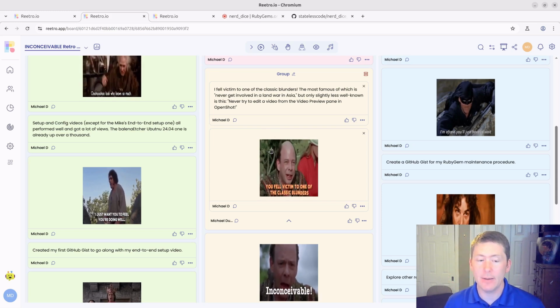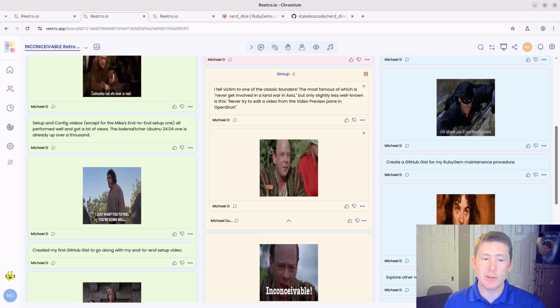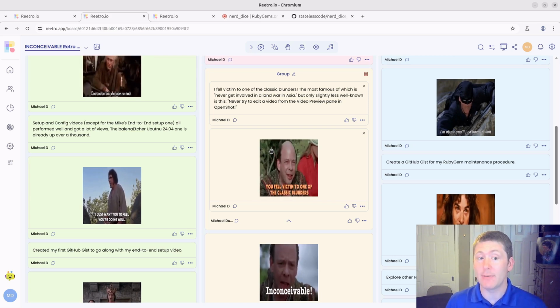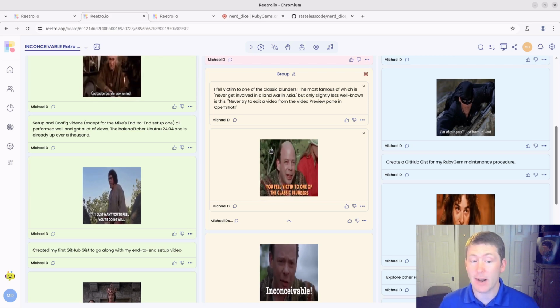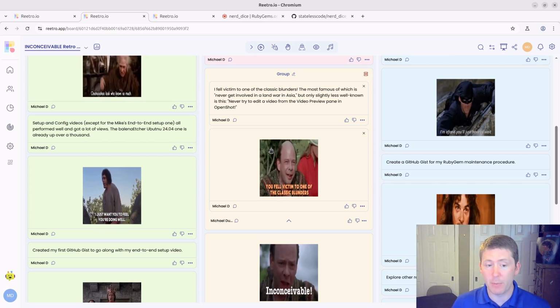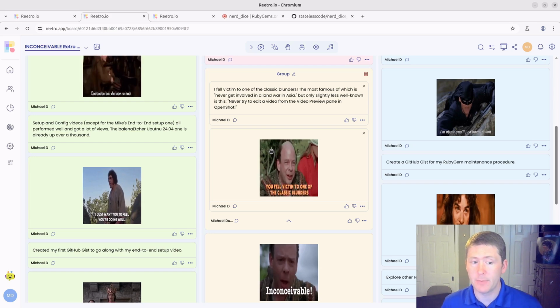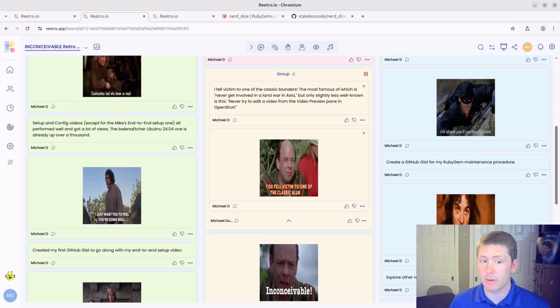Anyway, if you're ever doing something in OpenShot and you need to edit something, use the tools and the effects and all that stuff. Never try to edit something on the video preview panel. Just don't. There will be suffering.